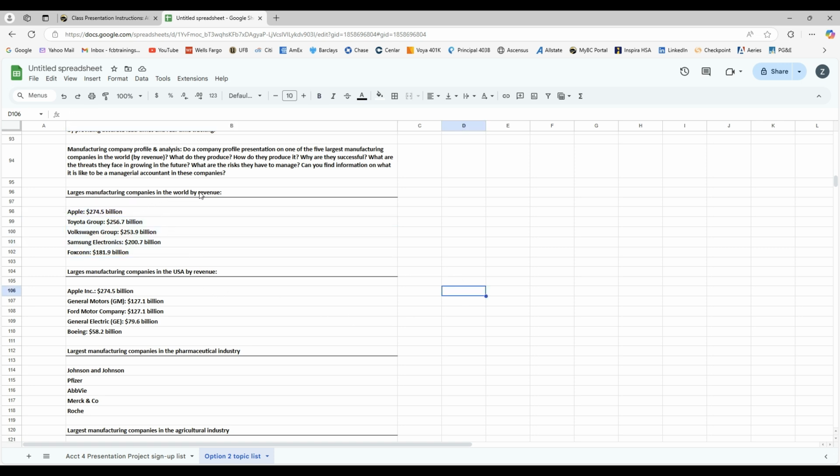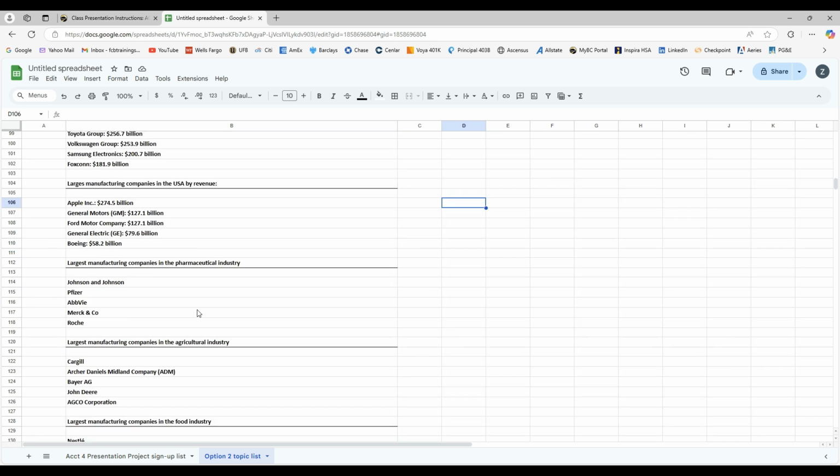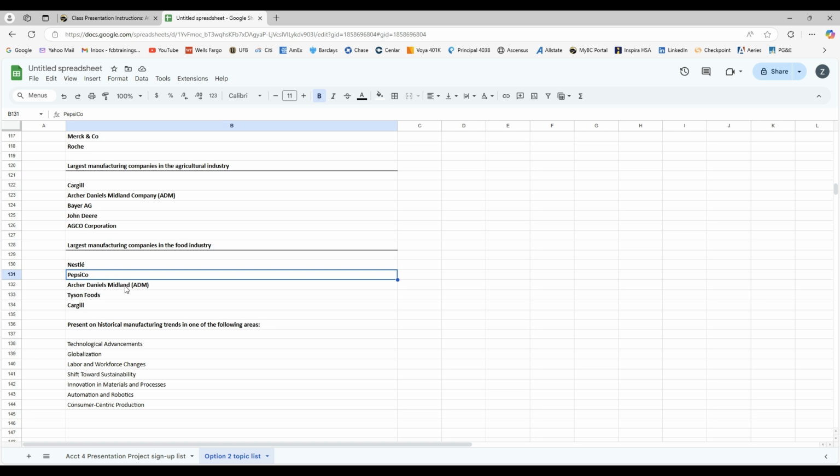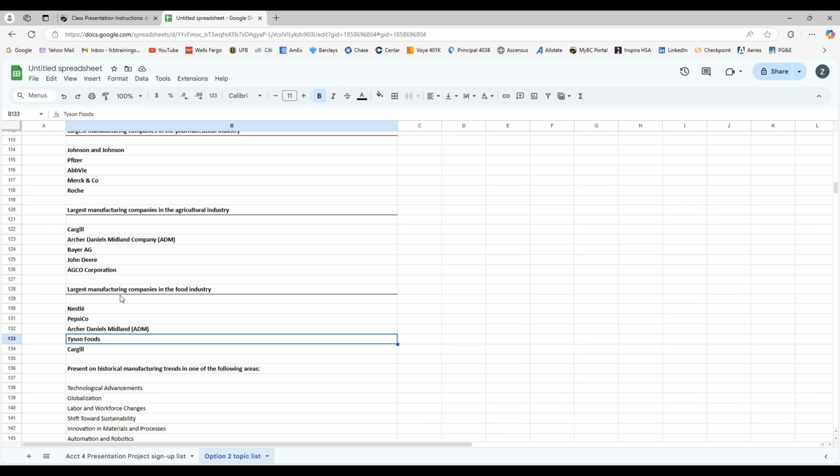So here's a list of manufacturing companies in the world by revenue, the largest in the USA by revenue, and then some of the largest companies in the pharmaceutical, agriculture, and food industries. If you wanted to pick Tyson Foods, you could talk about their history and the kind of products they produce, what kind of accounting they do, and what their corporate structure is. What are some significant challenges they have faced, overcome, or are currently facing? And what does the future look like for that industry, and then for them as a business in that industry? Maybe sustainable accounting and sustainability metrics are important. So you can tie some of these topics together too.